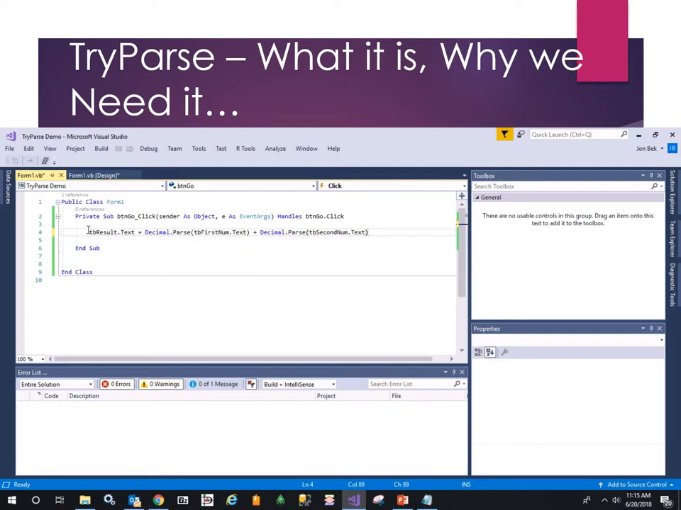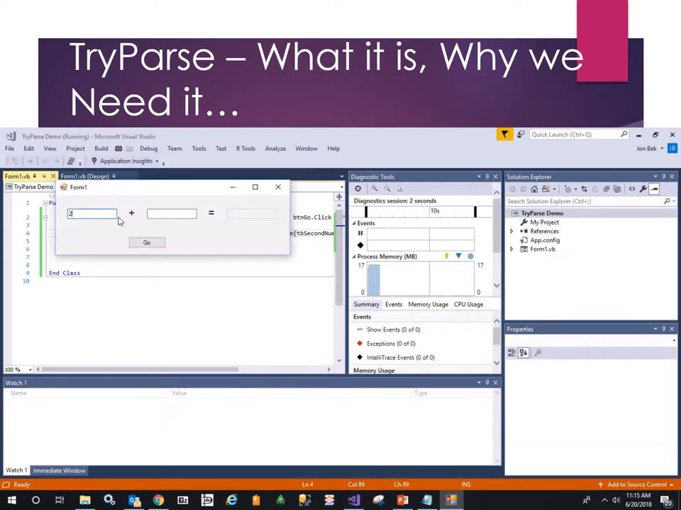So those are our numbers. We'll put those into the text box. Let's see how that works for us. Okay, so 2 and 3 and go. And that seems to work.